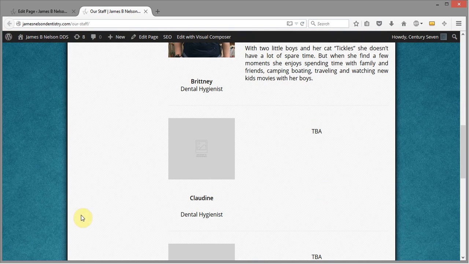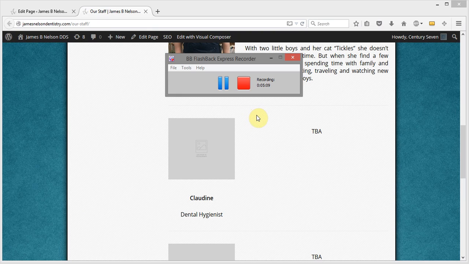So, all right, that is how you log in and edit pages with the Visual Composer. If you have any other questions, just let us know.